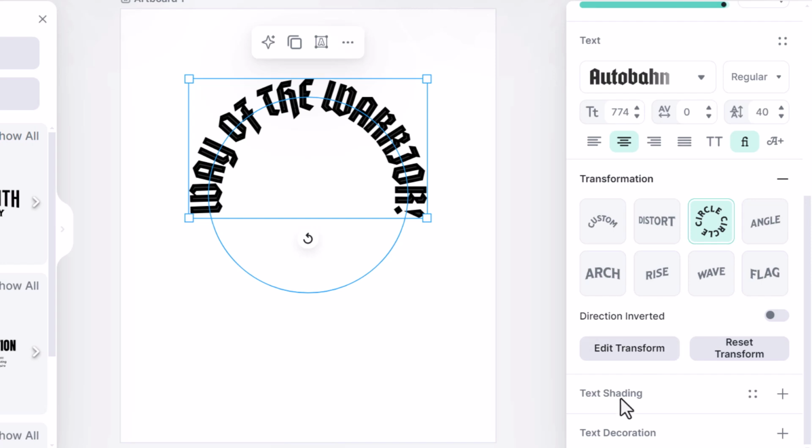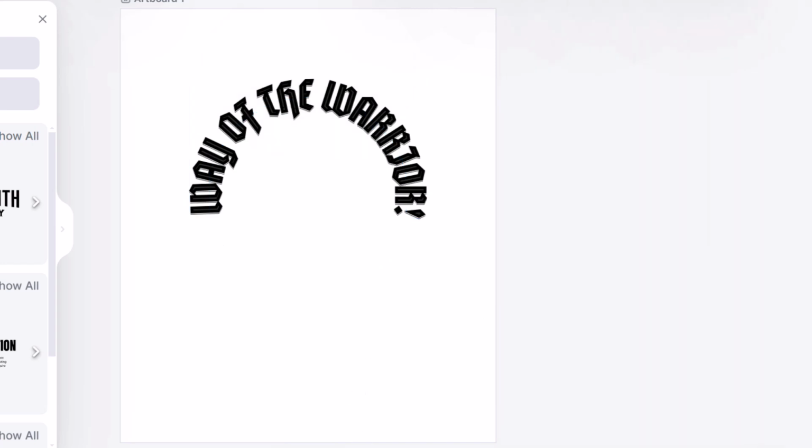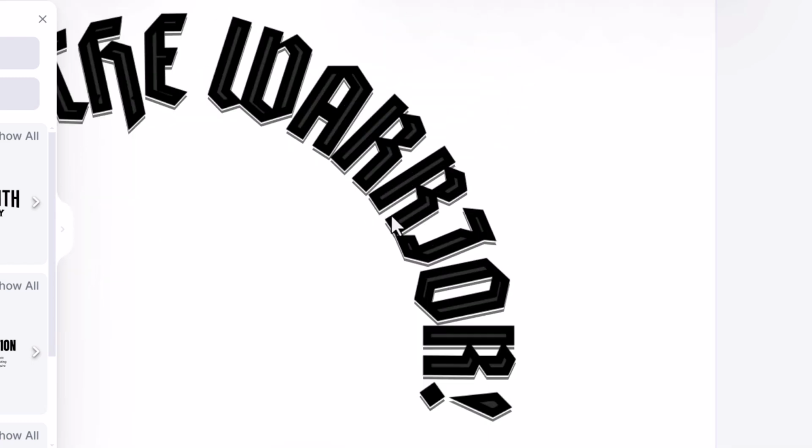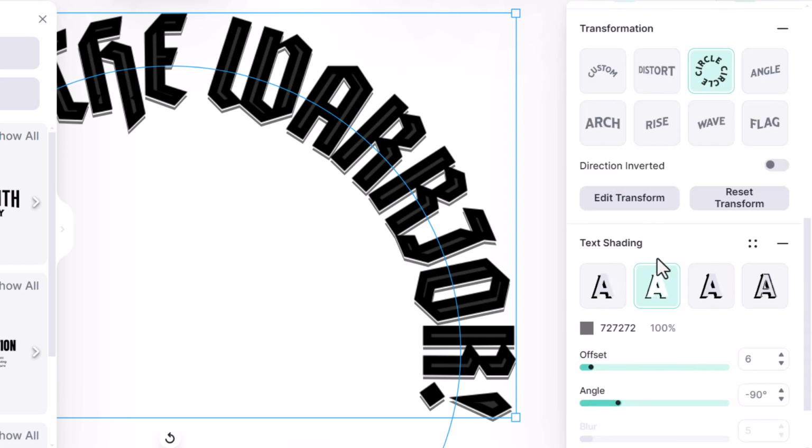What's also cool, if we come to text shading, we can add some other various effects. So once again, I'm going to zoom in a bit so we can see a bit better. So here it's got this nice little shadow there. Under shading, I can offset this, change the angle a bit. So this is just like a solid drop shadow, but this here creates like a space in between, which I think looks a bit better for this particular bit of text.